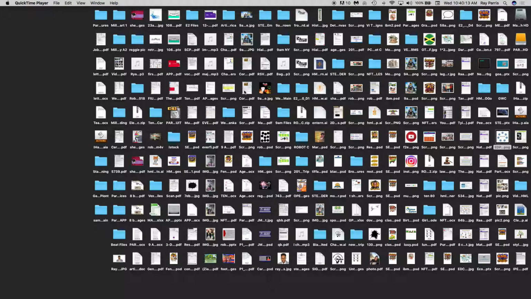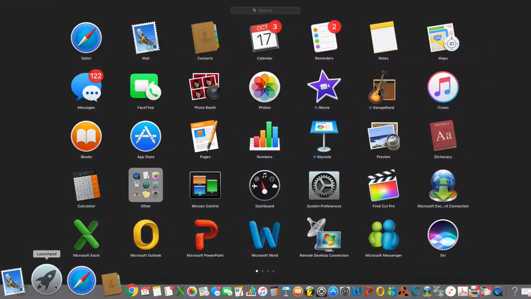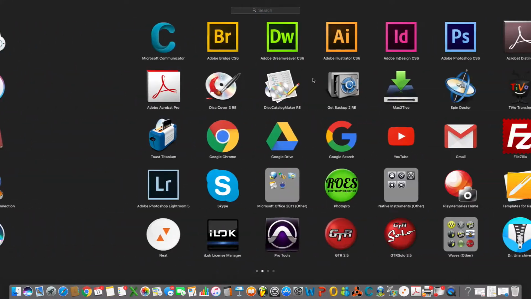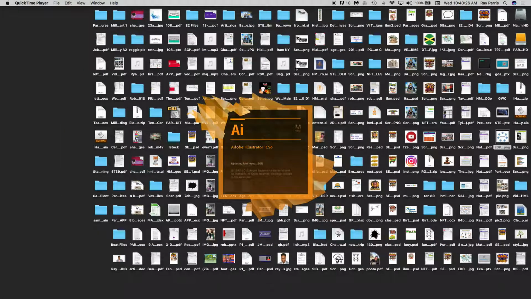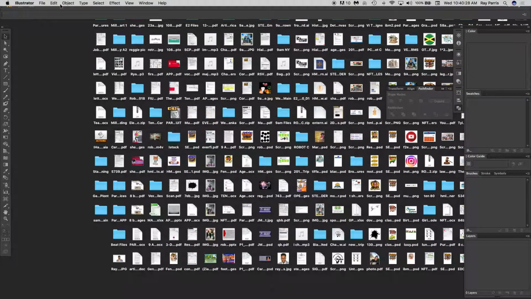So I'm going to do the assignment. I want you to pay attention to how I'm going to do this, okay? So the first thing we want to do is open up the program, Illustrator. Okay? Once Illustrator is open, the next thing we want to do is set up the page.